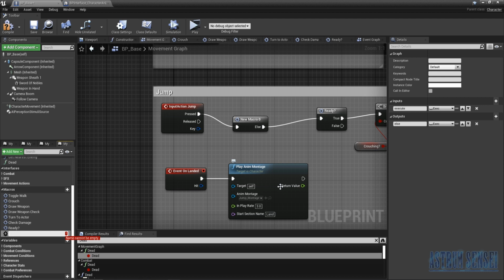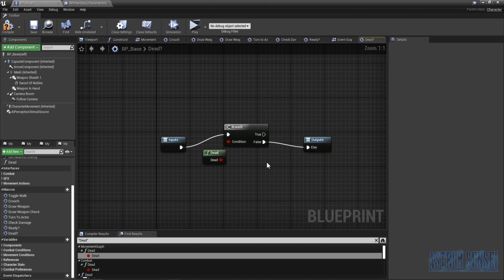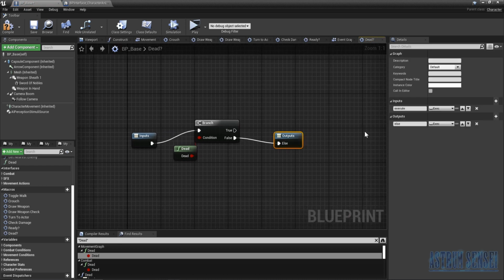What am I gonna call it? Check if dead, or just dead. I'm not sure. Just dead with a question mark, like this. Same as ready, you have dead. And the only option is the false. So we don't want to do anything if it's true. So we have the false here, call it false, like this.